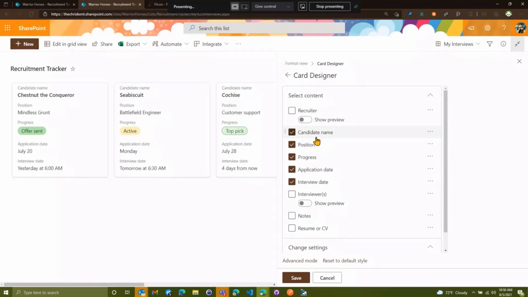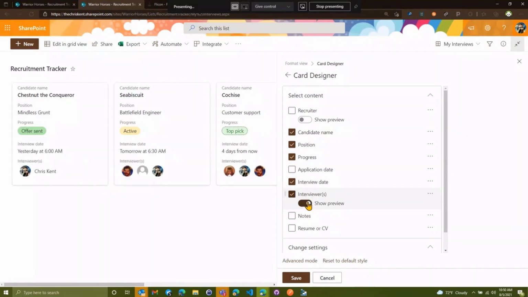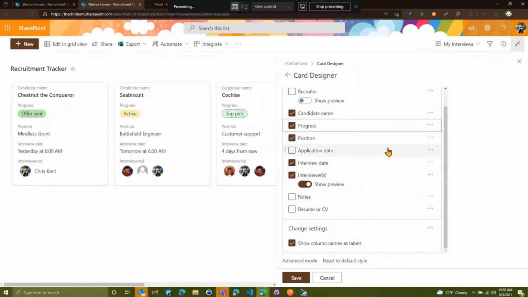All right, we'll show the candidate name, the position, show progress. We don't really care when they applied. All right, we'll show all those interviews, and we'll make sure we show with that nice face in it. So that's pretty cool. All right, we can even drag things around. So say we care more about progress, right? We'll drag that up there and so on. So I've got that kind of where I want it.